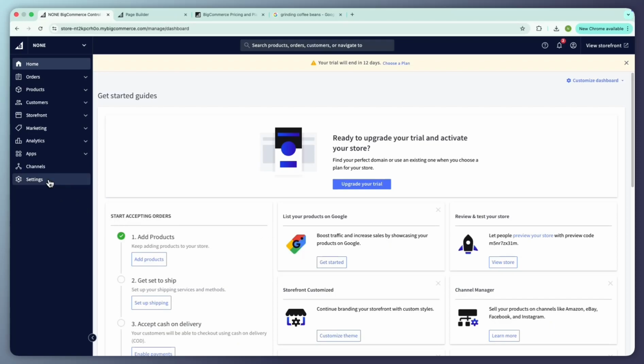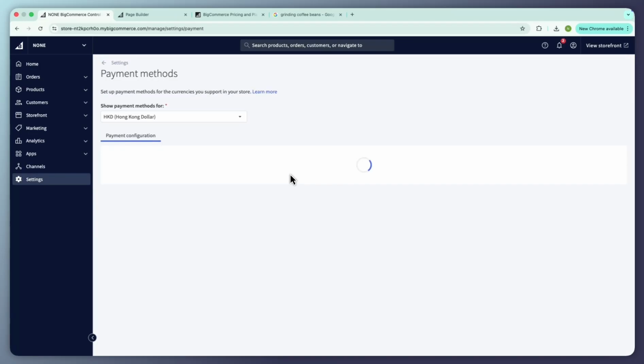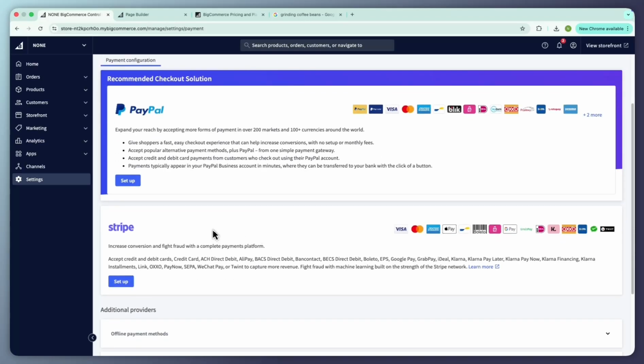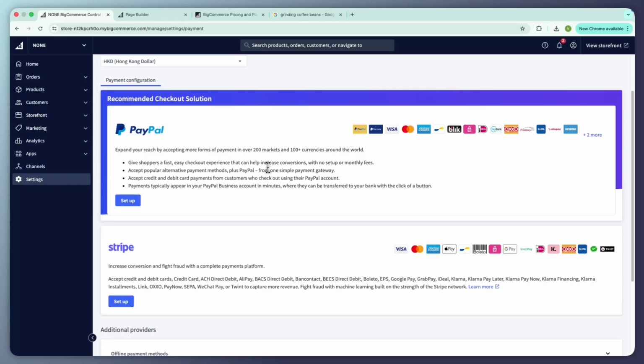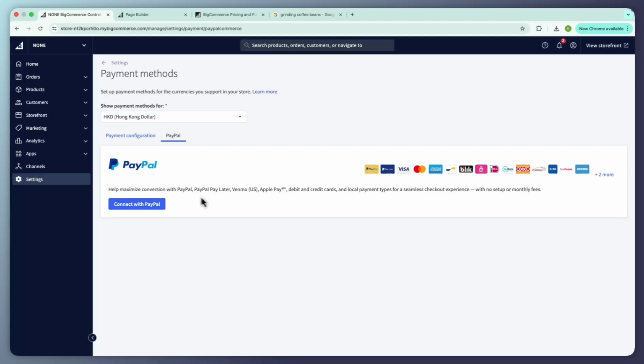So from the left menu, open settings, then payments. Choose a provider like PayPal, Stripe, or Authorize.net. PayPal often comes pre-configured and is a popular choice. Stripe is a straightforward option for credit cards. Click Setup, enter your account details or API keys, and connect your store.